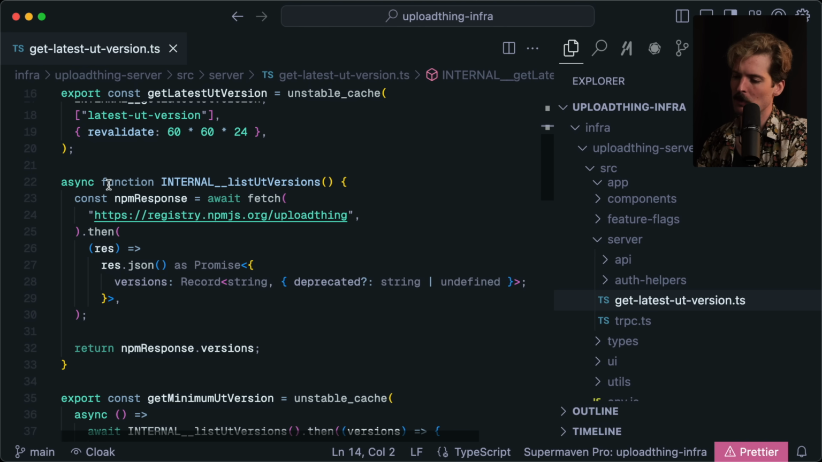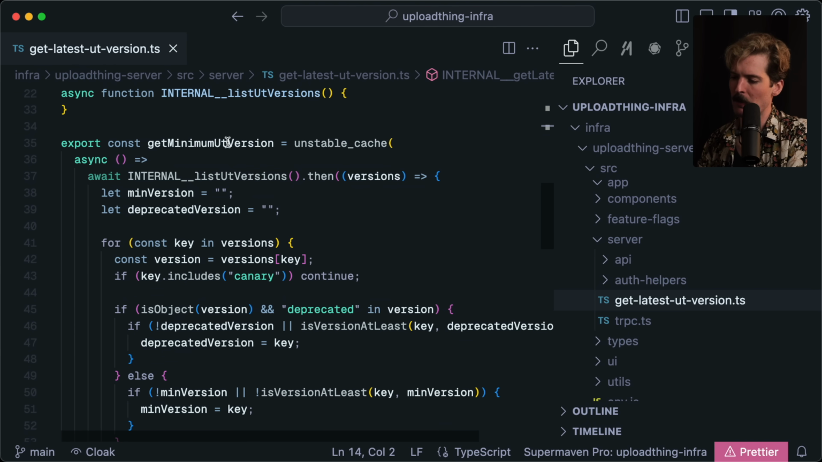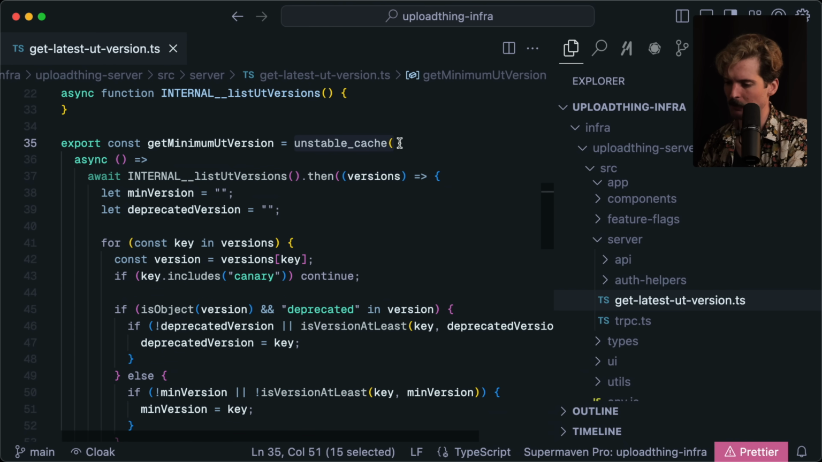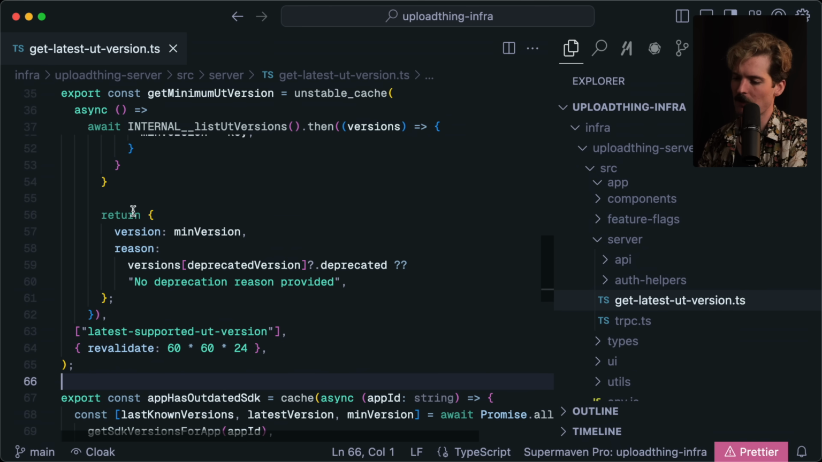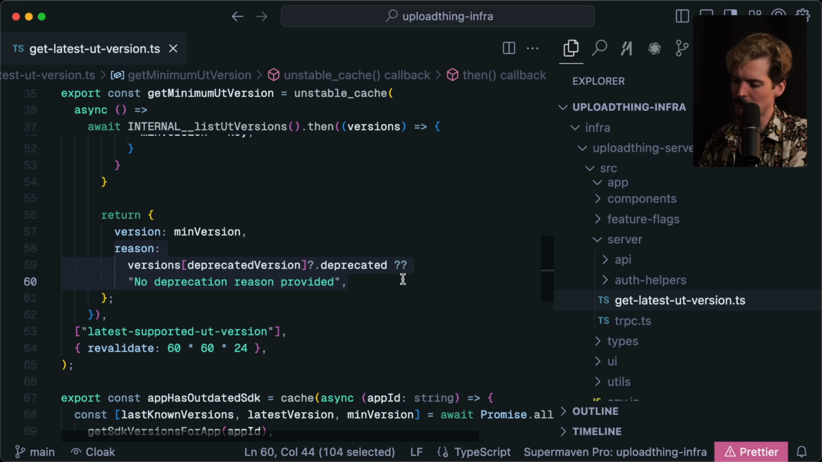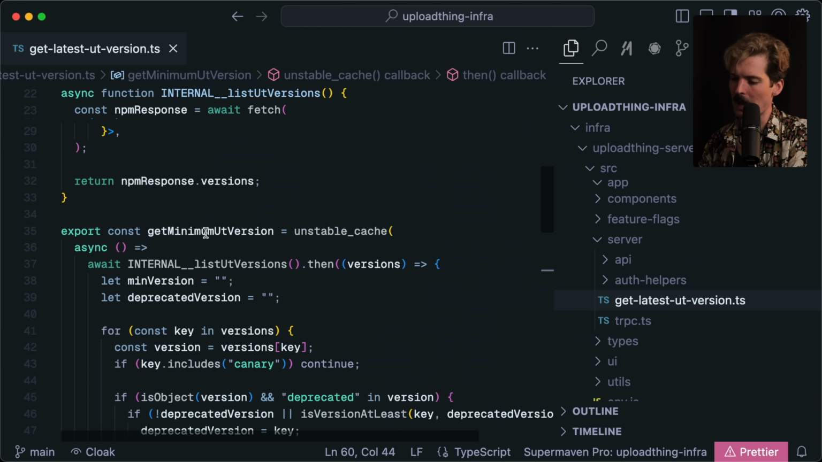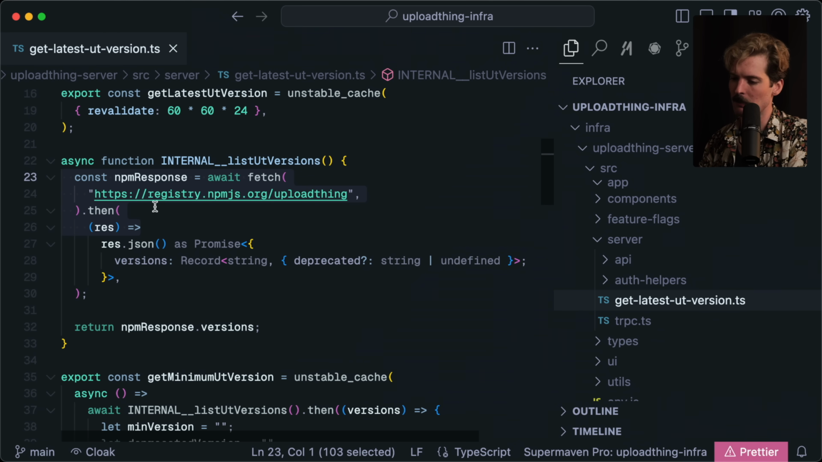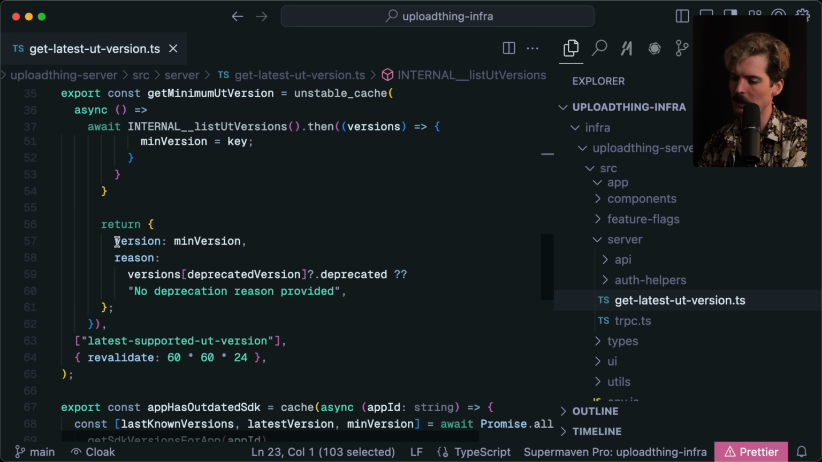Same deal here, where we have the internal list upload thing versions, and then we have a get minimum upload thing version function, similarly unstable cached. This does a whole bunch of different stuff, but it returns a very small payload. It has the version, and it has a reason. Really simple. And now that we've cached this instead, the thing that we're caching isn't a gigantic HTTP response. What we're caching is just the tiny little bit of the version, min version, and the reason. And we're not caching any of the rest because we don't need to.